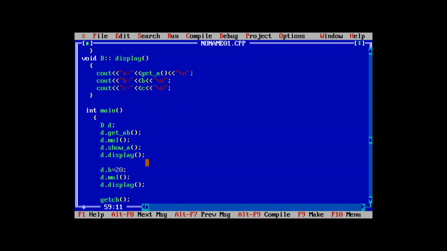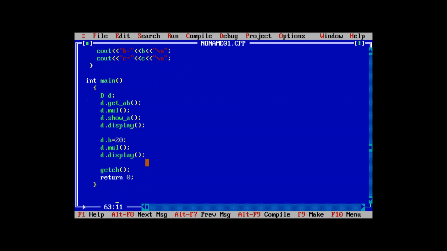Then d dot b equals 20. Now the b value has been changed. Now again multiply. So now the a value remains the same, that is 5, but the b value changes, that becomes 20. Now 5 into 20 becomes 100. Then the display function is used to display the output or the result by using the cout functions. Then there is a return 0.